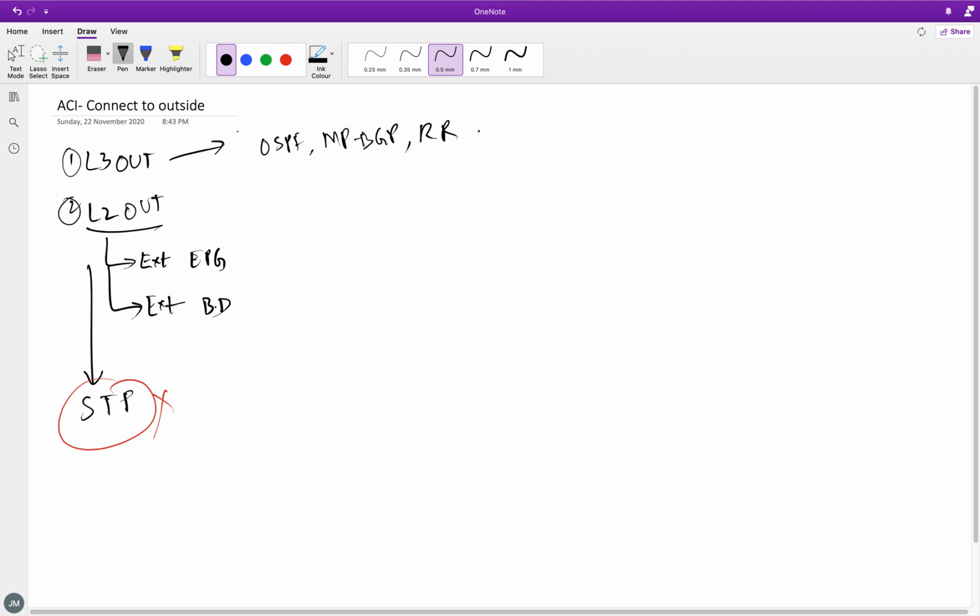The one thing I probably missed is that we talked about how routes enter ACI from outside, but how do routes leave ACI? If I have ACI here and an external L3 network here, we learned how the routes are coming in, but how are they going out? How are they advertised out?